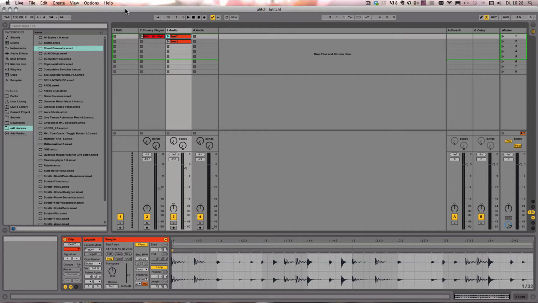Are you aware that when you key or MIDI map a parameter within a clip, this actually can control the parameter in any clip as long as it's selected? Let me show you what that means.